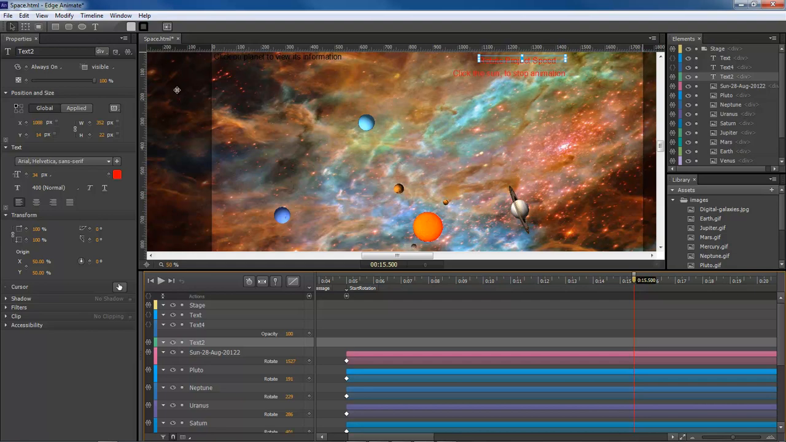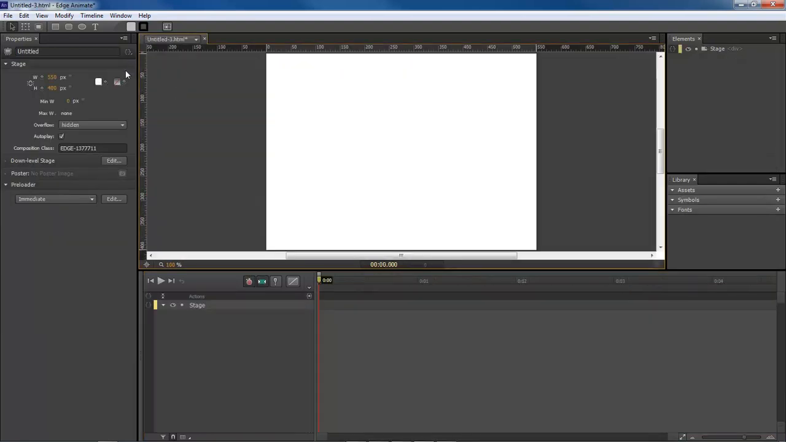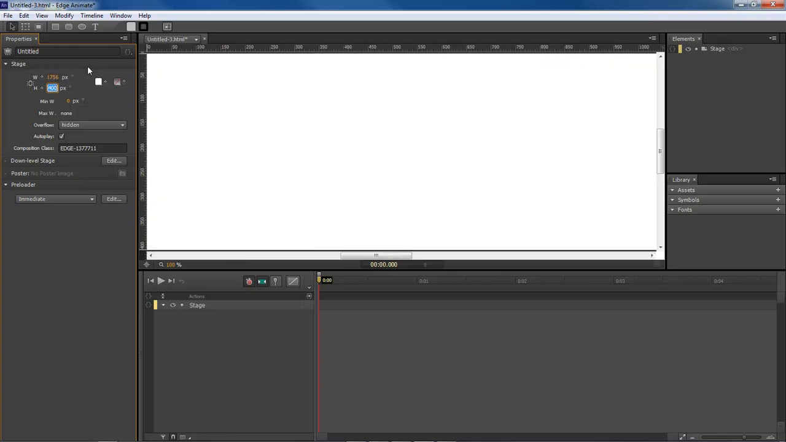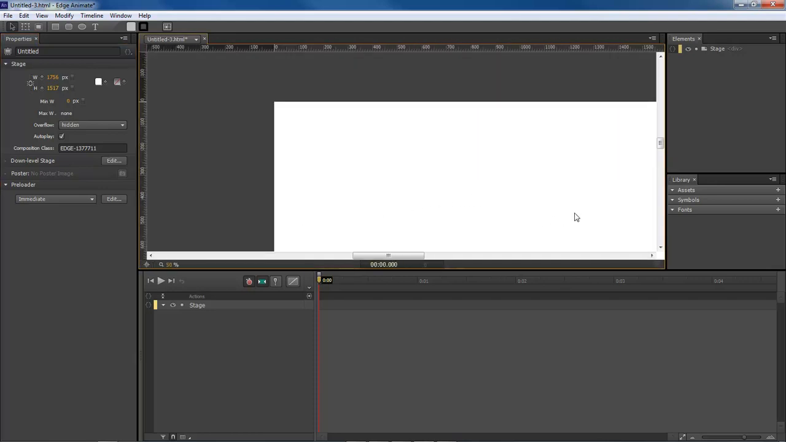Let's press Control N, Command N on a Mac, to create a new project. The first thing we want to do is get our dimensions set up. Our dimension is going to be in pixels, 1756 by 1517. That is going to be the size of our project, and as you can tell, it is rather huge.